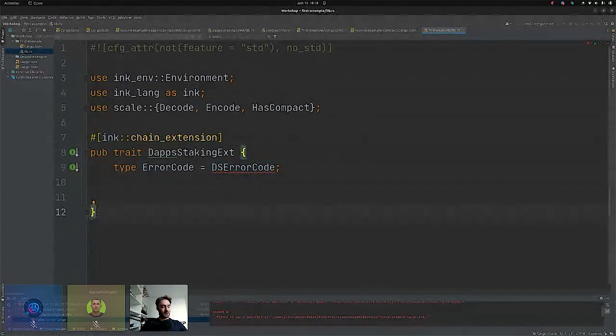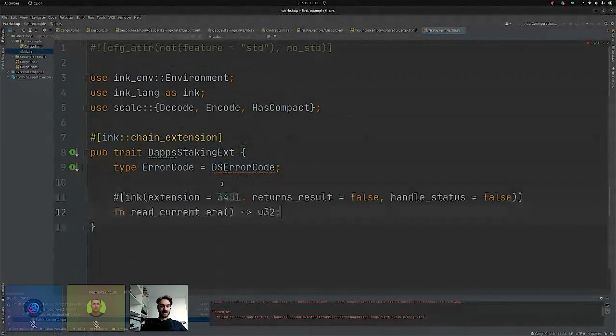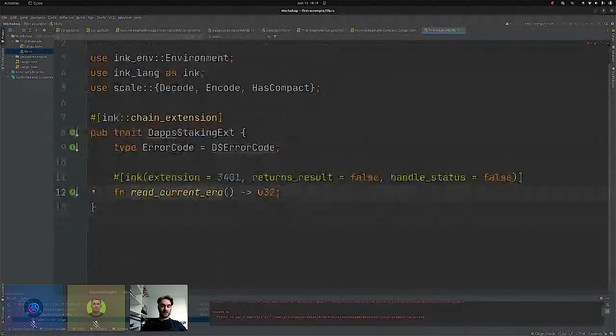In this example, I will explain three different functions from dApp staking. So the first one, the easiest one, I will say the most simple, is read current era. It's basically just a query that will return a U32 and that will return the current era. If you are at era 15, it will return 15. Here you can see that it's required to have a number here, which is the function ID of this chain extension function. And this number should exactly match the number of the function ID in the runtime.